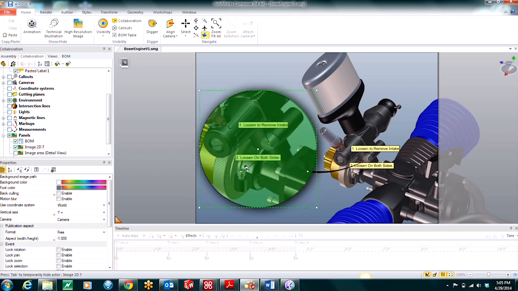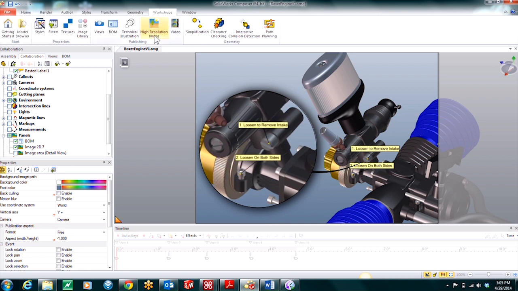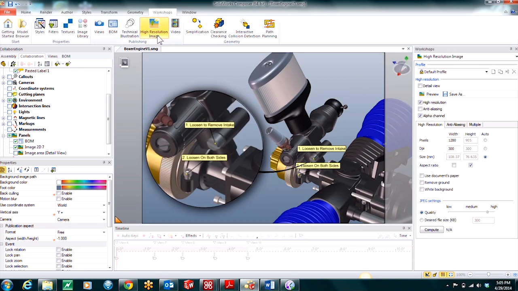You may notice that my labels now look a little bit blurry. This is because this is a pixel-based image and the resolution on this snapshot is driven by the settings I have in my high resolution image workbench. So if I wanted this to appear a little bit more crisp, a little bit cleaner, I could crank up the number of pixels I have set up over here for building my high resolution images.